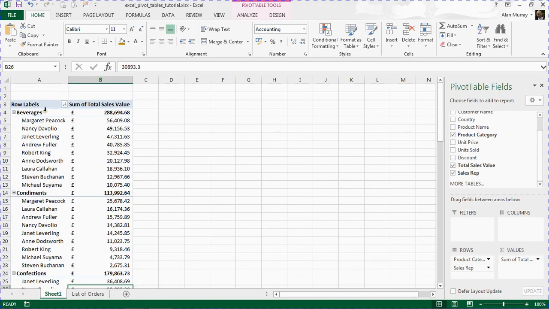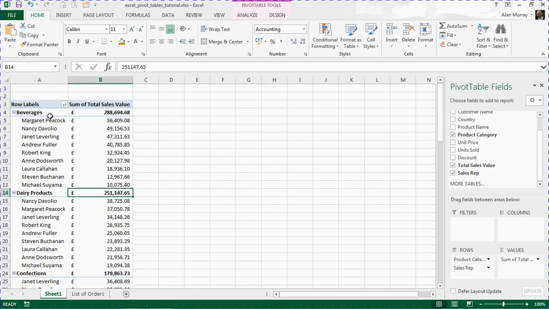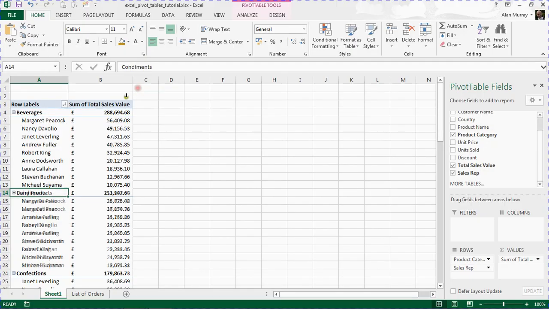Now I could do the same to the others. I could right click on a condiments value, sort that largest to smallest, and now I can see the best selling category down to the worst selling. I could always change that back by right clicking the name of the product category and sort it A to Z, and I'll put it back in the order it was. So we can sort at any level, very similar to how you'd sort in a normal data range, with the exception of that outline.